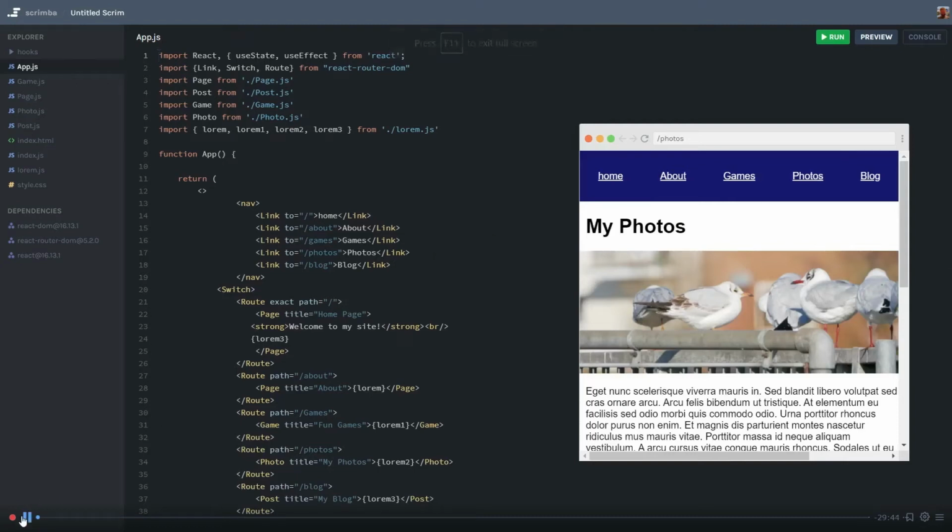Hi, I'm Tom, and today we're going to have a quick look at the basics of React custom hooks.